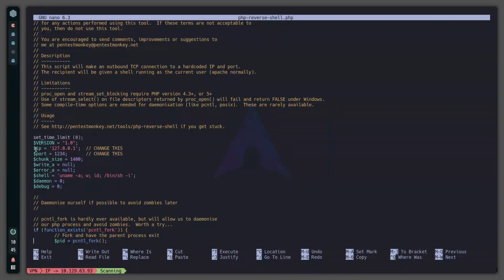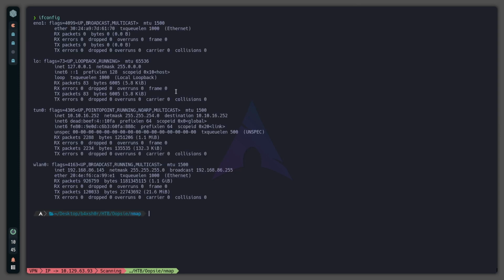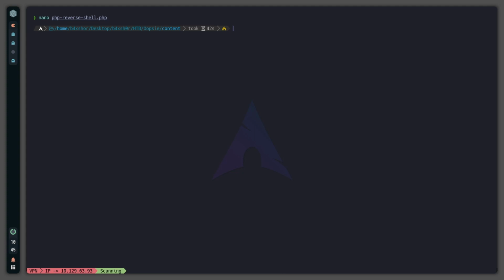And so this is to do a reverse shell, and right here we've got the IP. Here we need to put our IP, and to see that all we have to do is just ifconfig and it's the tun0 interface. So in it right here, 10.10.16.252, and then a port we want to choose. I'll choose port 4444 just for now, and that's it.